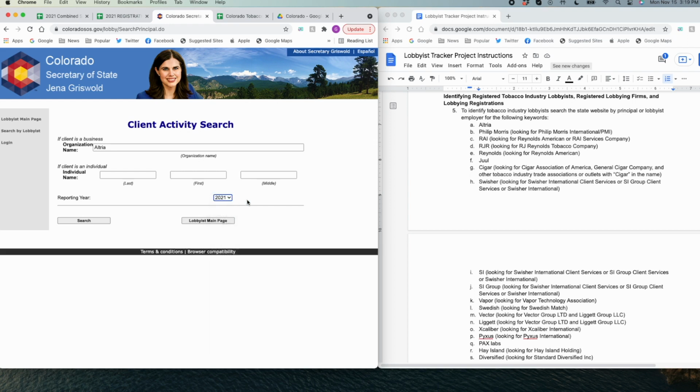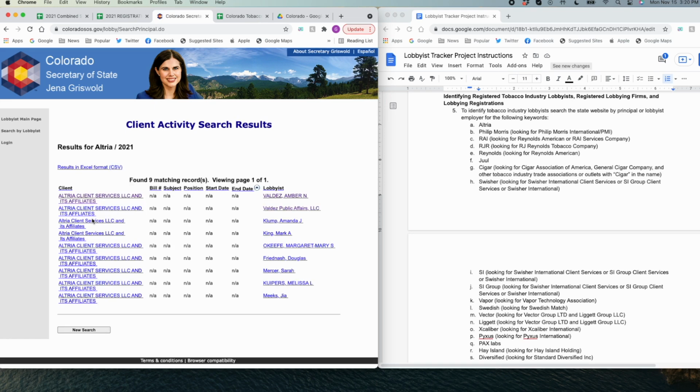This is super important that you consider reporting year, even if it doesn't let you filter when you're looking at your results, because we only want the lobbyists that are currently and actively lobbying. If it says terminated, if it says from a different year, make sure you're not recording and reporting those people. Luckily, Colorado lets us search by reporting year, so we don't have to worry about this. Then you're going to hit the search button. And if there is results for Altria, it should pop up right away. It found 9 records here.